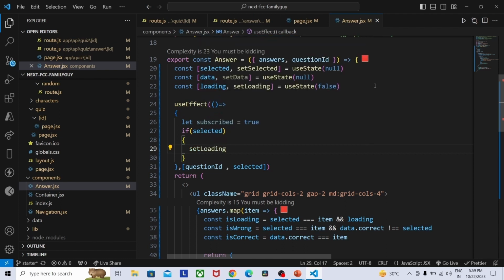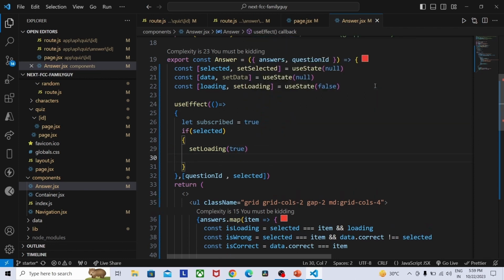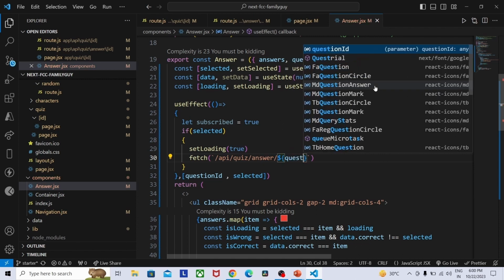So loading should be enabled, set to true. Next, the fetch function should happen, fetch, backtick, slash API, slash answer, slash, dollar, string ID.